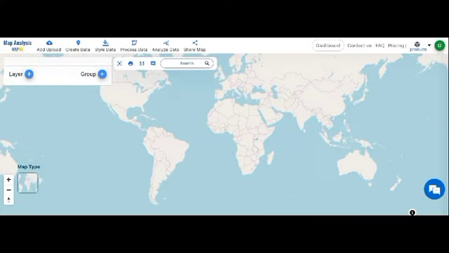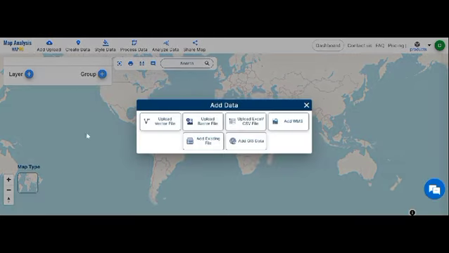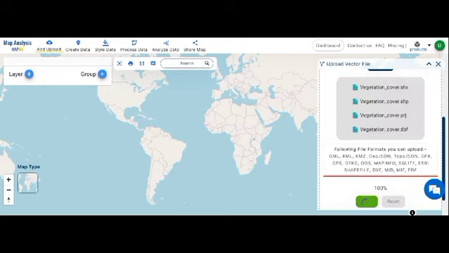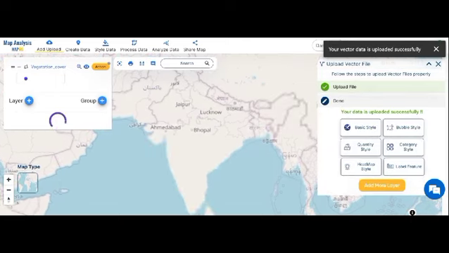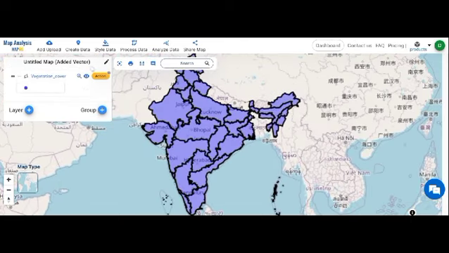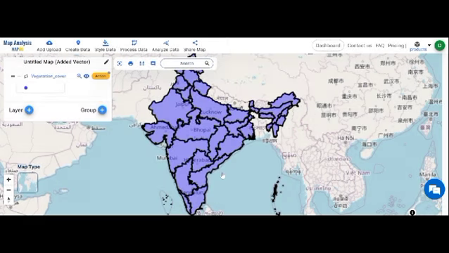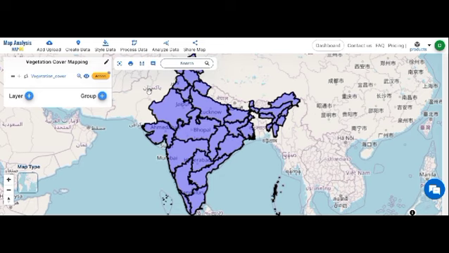Let's see the process of how to incorporate quantity style. First, open the MapOG Map Analysis interface. Now, go to Add Upload and select Upload Vector File. Let's browse and select the vector file from your system, then upload it. Once the data is uploaded, let's give a name to the untitled map from Edit Map Name and click Save Map. Now proceed to style the data with quantity style.